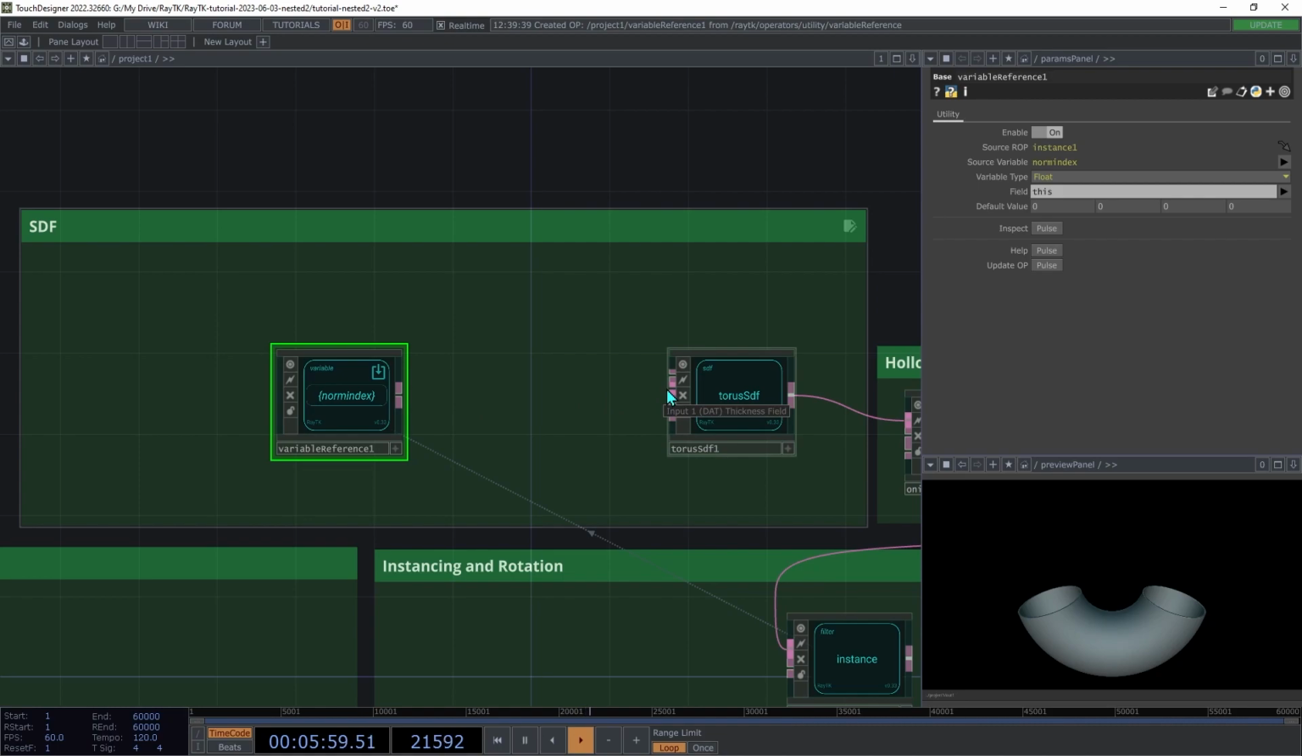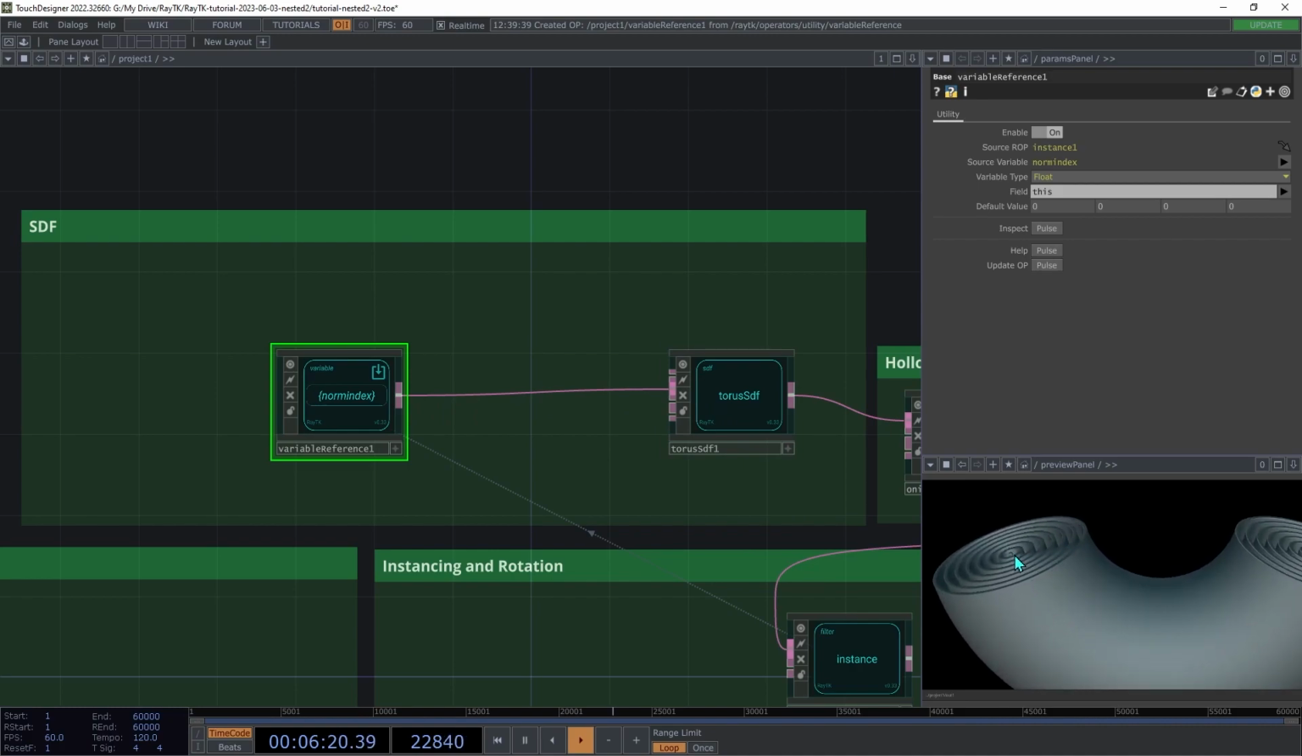Note that depending on the version of the toolkit that you're using, inputs may not be in the same order as you're seeing them here, so it's important to mouse over them and make sure that it has the right label. So connecting that to the thickness field input, we get something kind of like what we want there. But if you zoom in a bit, the inner one is really, really tiny. That's because it's getting a thickness of 0 since the normalized index is 0 for the first of the instances.